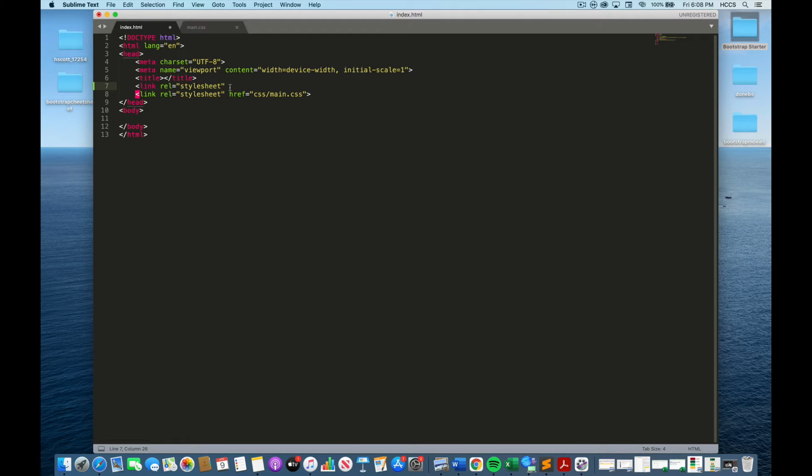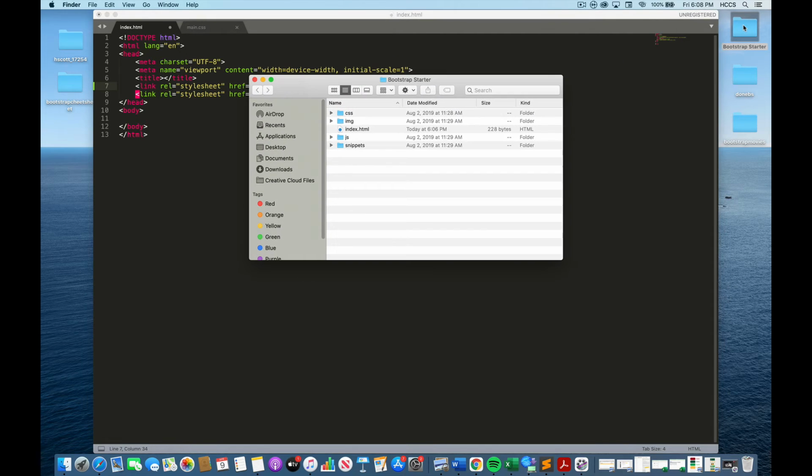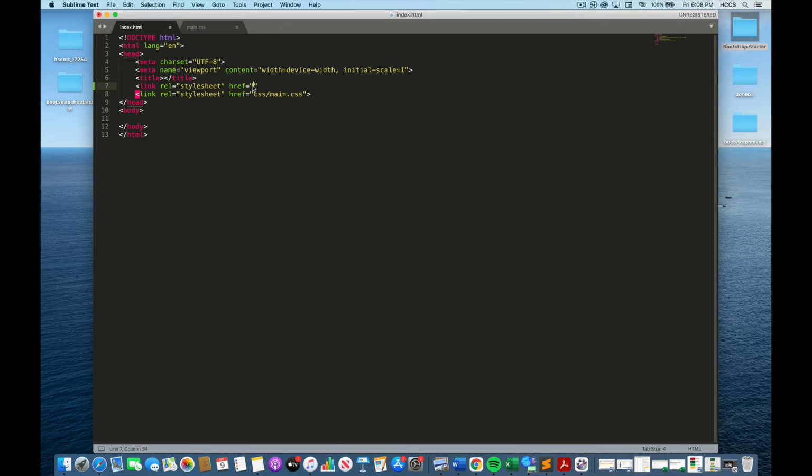Then after those quotes, we're going to tell it where to go. So we href for the hyperreference equals, put your quotes in, double quotes, and we're going to say, look at our file structure here. Our index is here, and that framework is inside our CSS file. So we're going to have to say, go to the CSS file, and inside of there, slash, call on the Bootstrap min CSS style sheet.